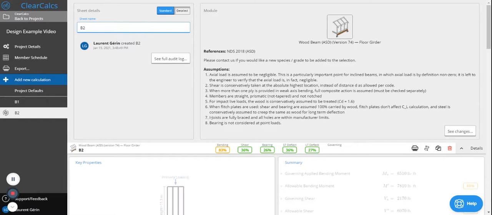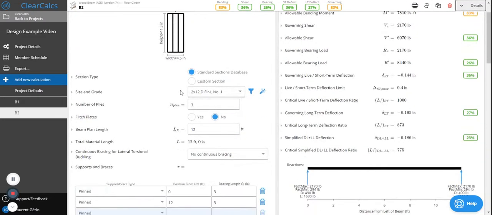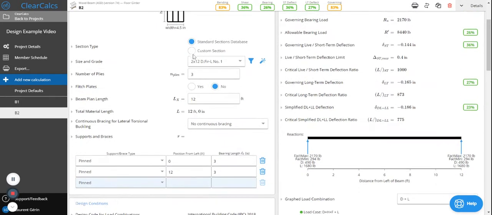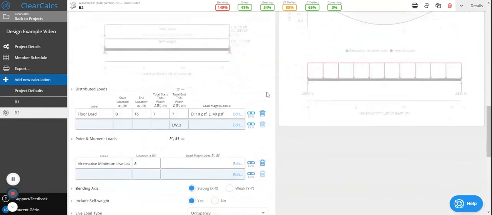And you can read our assumptions in design while it's loading. Next, we can see here that by default we've got 3 plies of 2x12 Douglas fir number 1, and our length is 12 feet. So first thing, in this case, let's go for 16-foot length. So we're going to change this, and let's go look at our loads here.